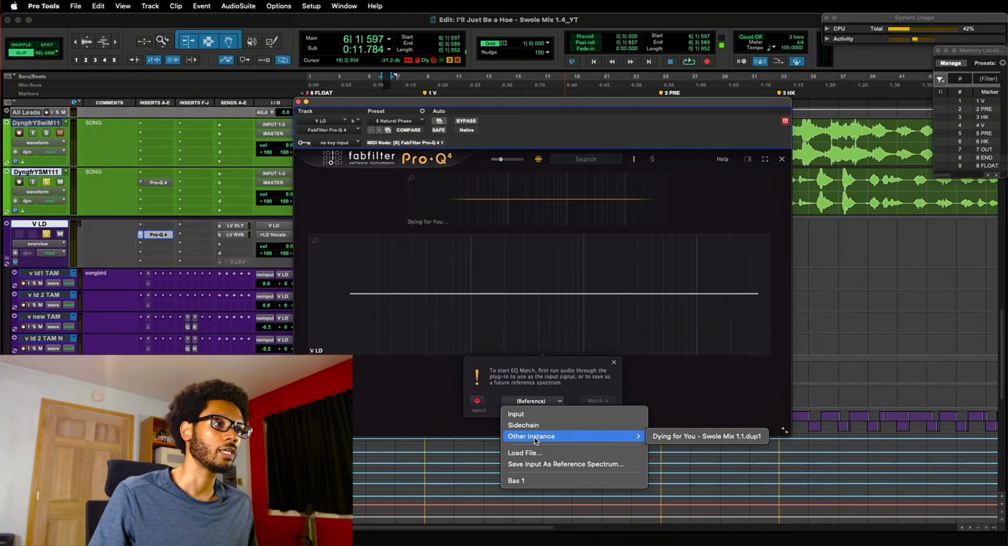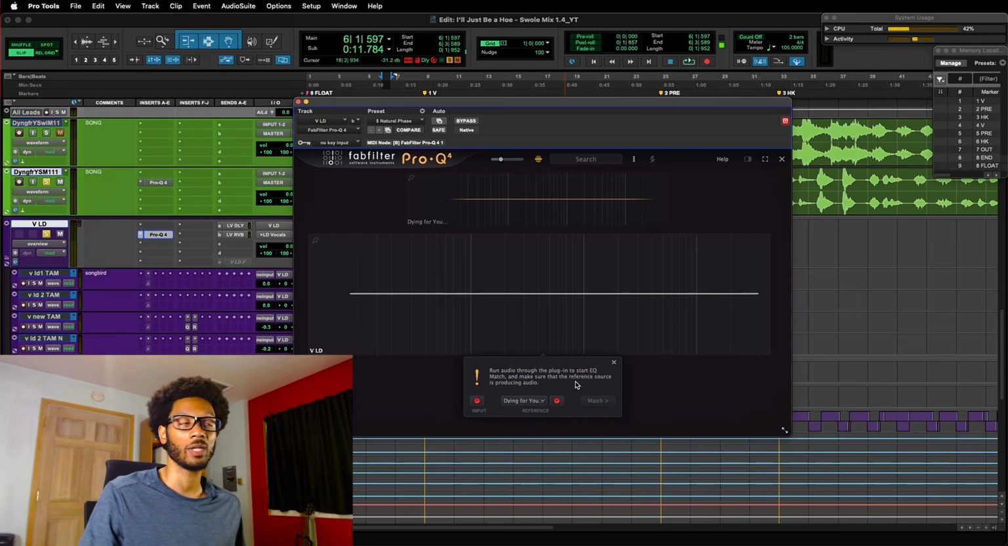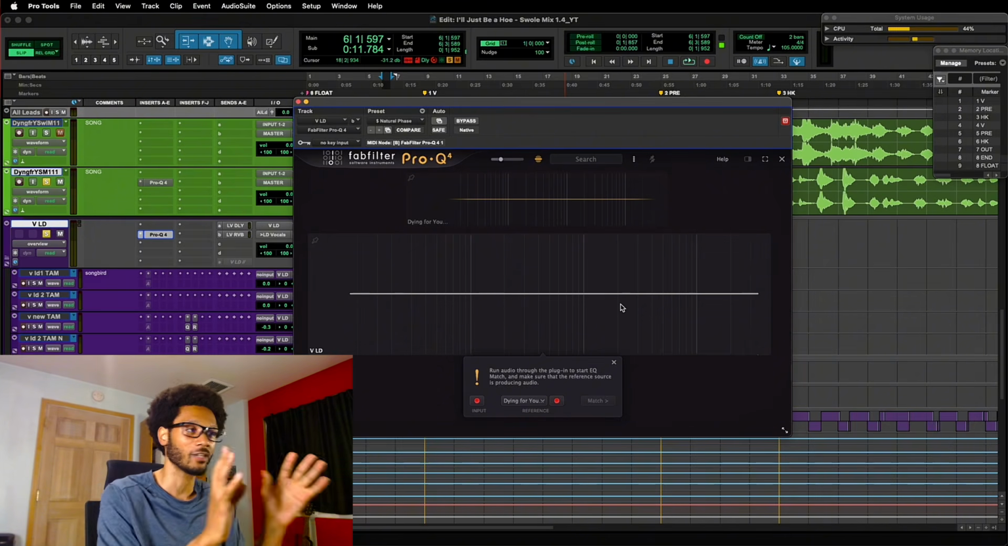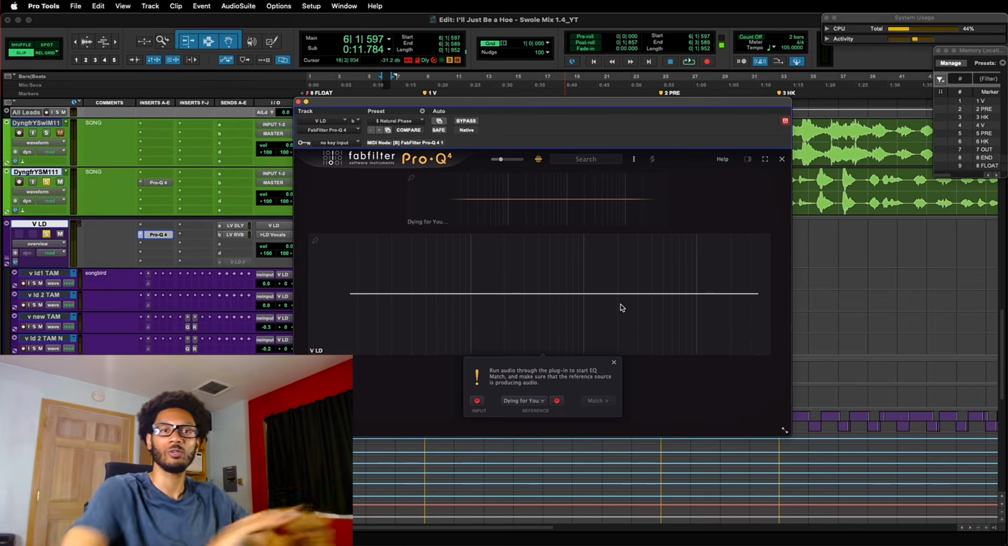We're going to go to other instance, and this is the title of the song. We're going to click on that, and now we're just going to play it, and we're going to have them play at the same time. It's going to be a little white squiggly line going crazy. You want to wait until that line just settles. So just sit back and let Pro Q do all the work.